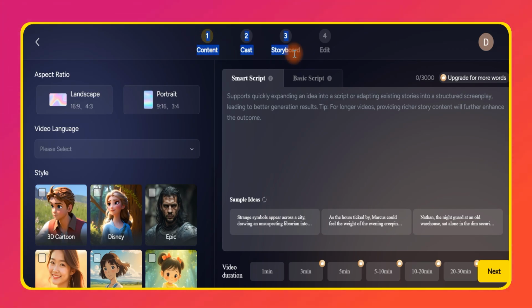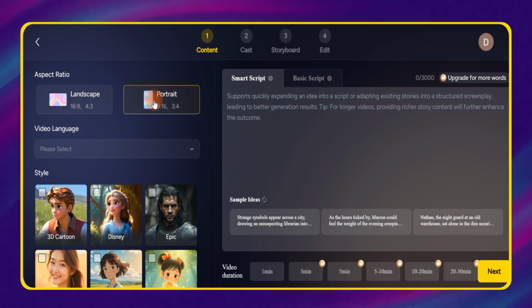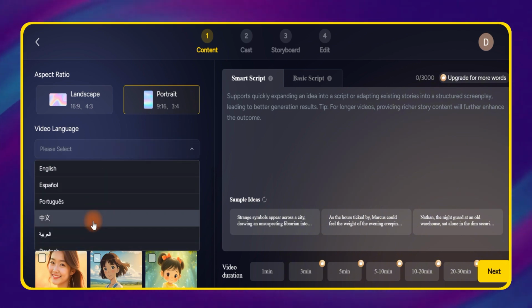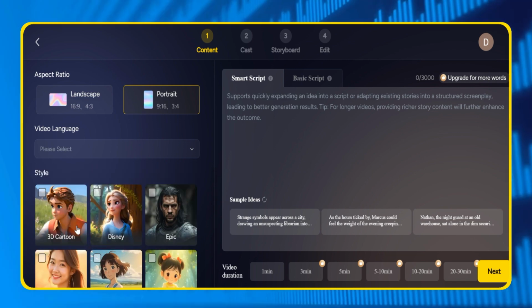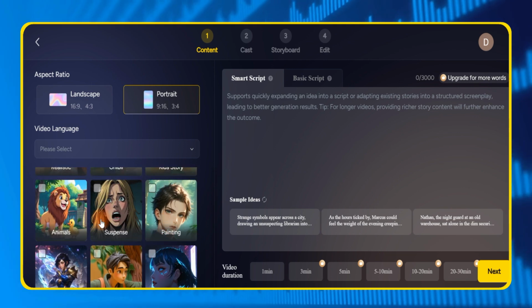You will be directed to this page and, as you can see, there are 4 steps in creating the video. When you come to the left side of this page, you can choose the aspect ratio you want depending on where you will post. 16:9 for YouTube video, and 9:16 for TikTok and YouTube Shorts. And also you can select the language you want. And also there are a lot of styles like 3D cartoon, Ghibli and kids story for your video.